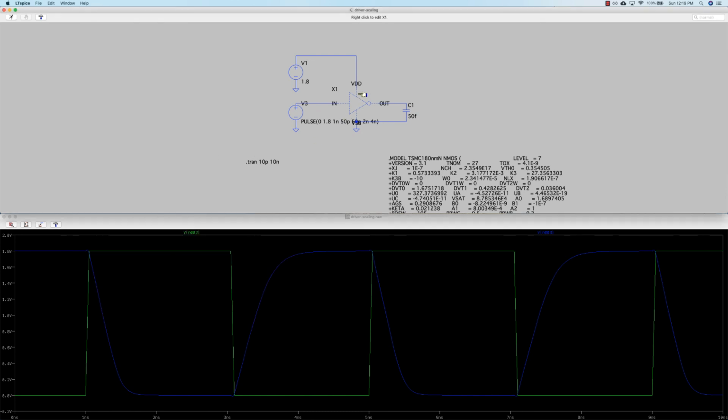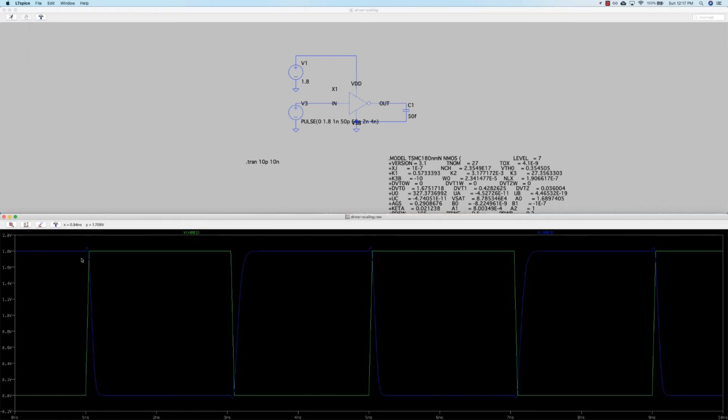Okay, so now I'm going to change this parameter. So Mn is equal to 5. So I'm going to have a 5 times bigger n and a 10 times minimum size p. So let's see, hopefully that took. And now I'm going to simulate. Yep, and you see it's sharpened up the rise and fall times.